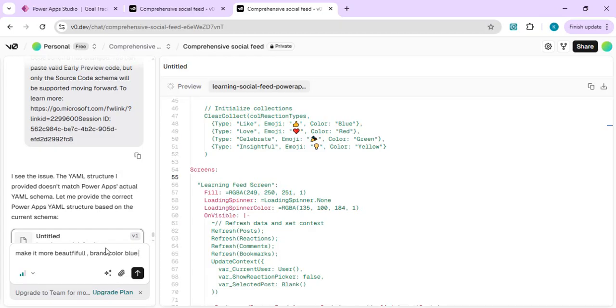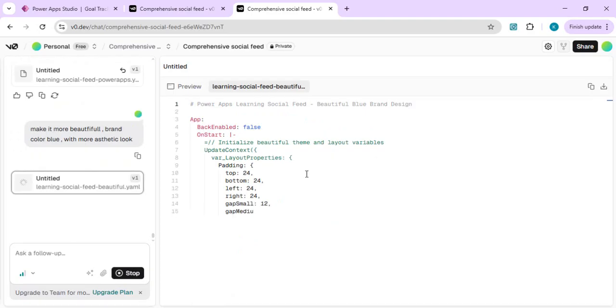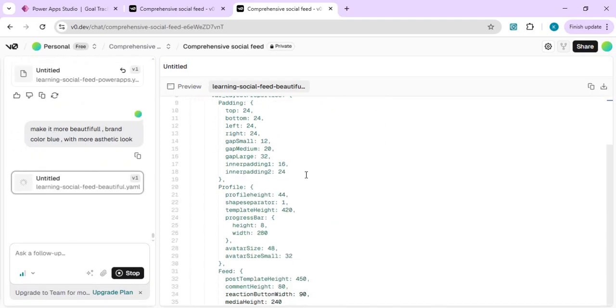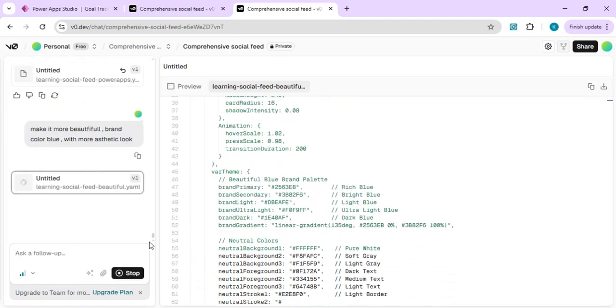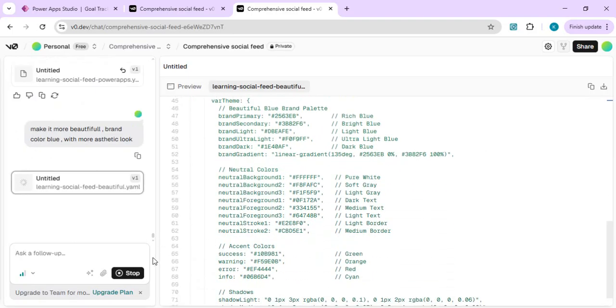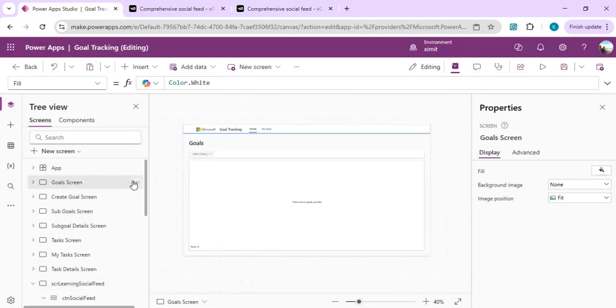So I'll say blue and with more aesthetic look. It will generate the new code, and that code will be much more properly laid out, with proper icons and branding. So it again reads out everything, and once we are ready, we can start pulling this code up and start pasting it into our Power Apps again. So it generated, and now I will try pasting that again as a new screen.